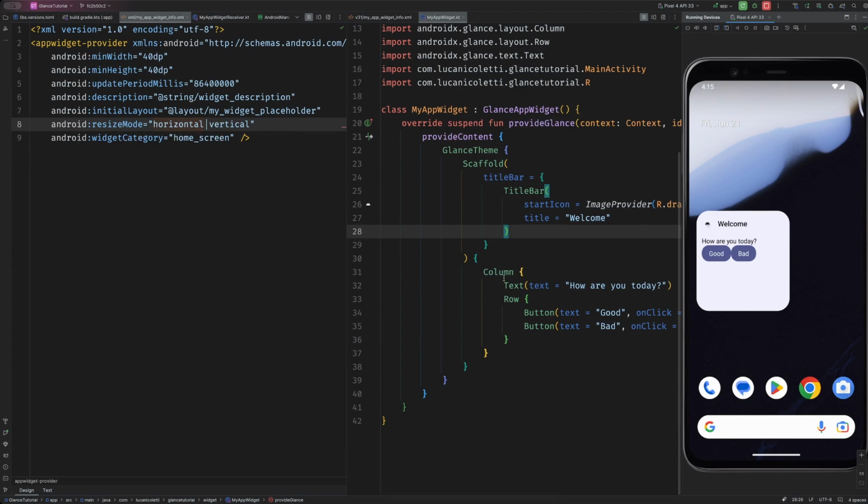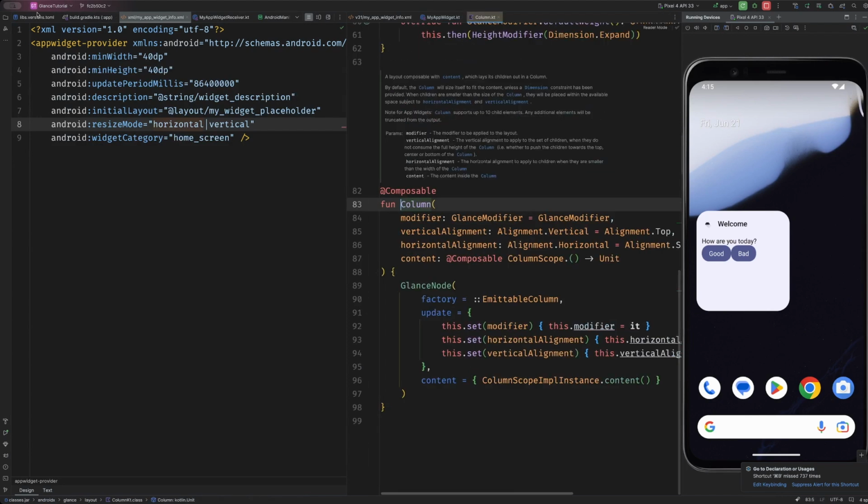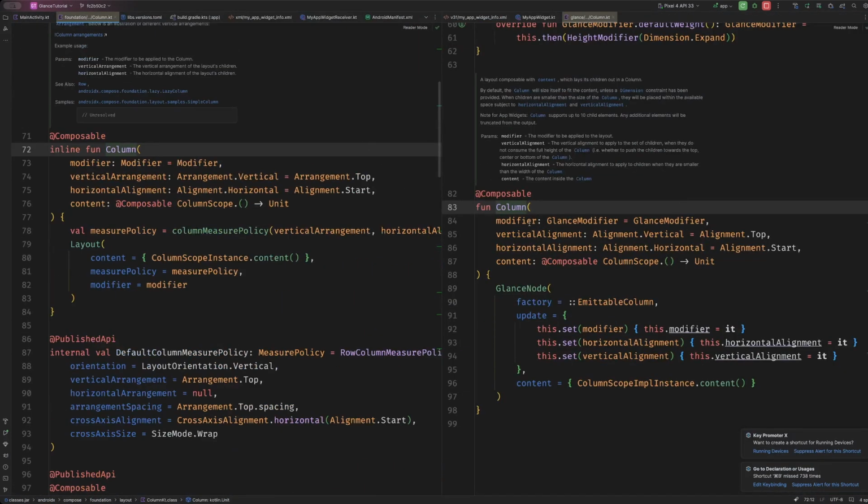Let's start with columns and rows. As you can see here on the screen, both columns, on the left the material tree, on the right the glance one, accept a modifier. The only difference is the vertical arrangement versus vertical alignment in the glance one. The horizontal alignment is the same, and it's the other way around for rows. So rows from the glance accept a horizontal alignment versus a horizontal arrangement from the material tree ones.